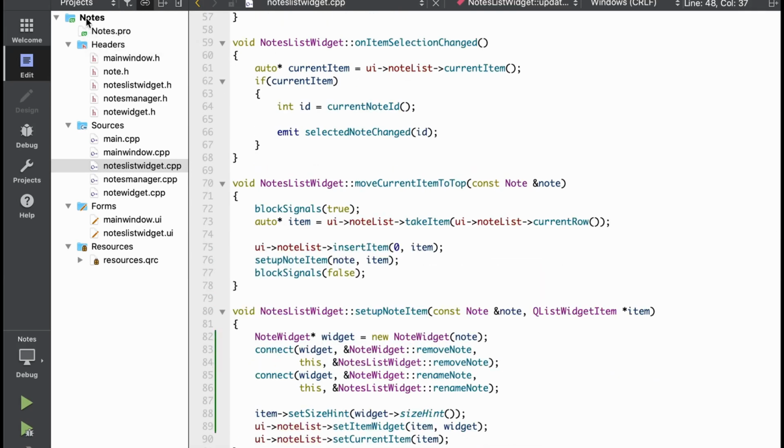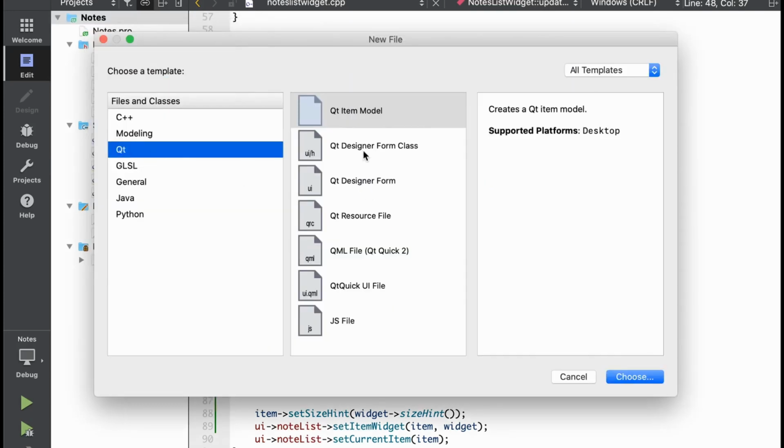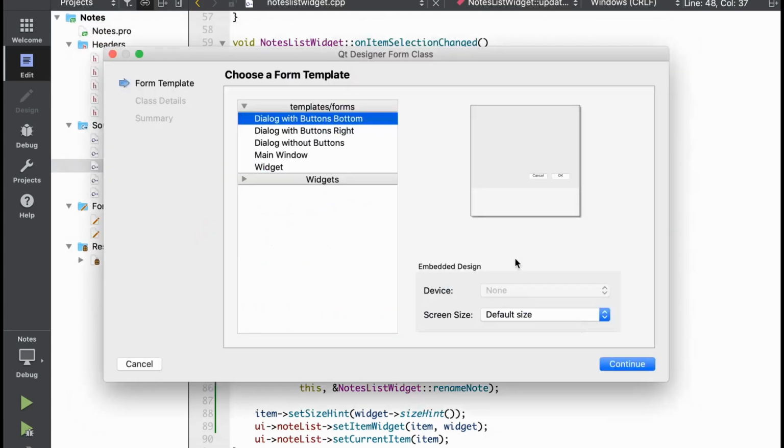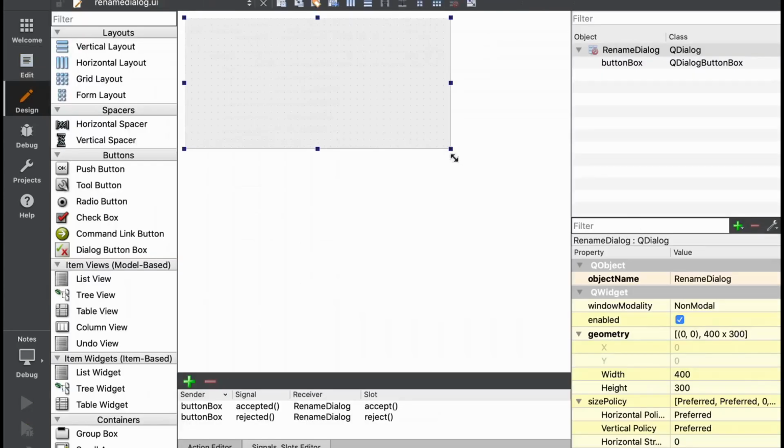Let's go ahead and add a new dialog for the rename dialog. New, we want Qt, Qt Designer form class, dialog with buttons bottom, rename, maybe rename dialog. We want this to be a little bit smaller. It doesn't matter that the buttons are not showing for now.